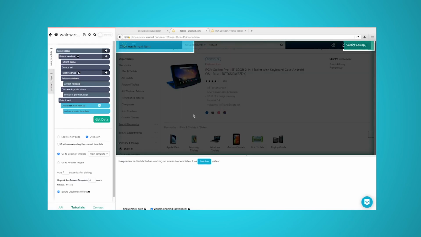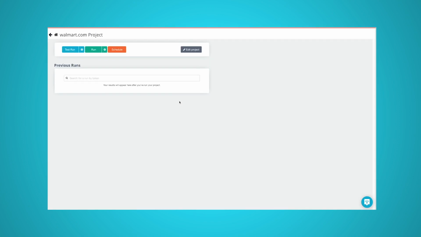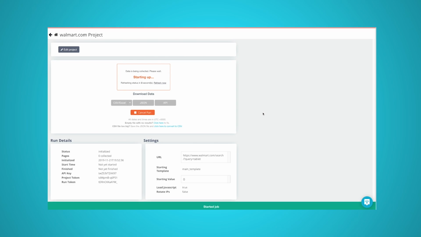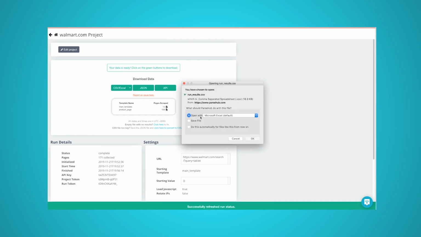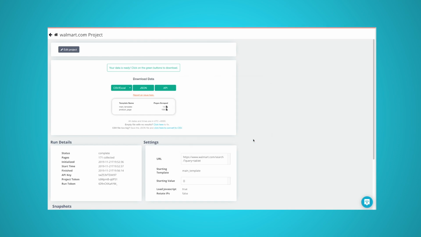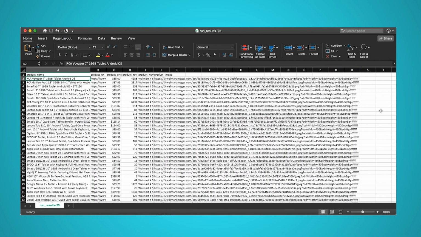Once you have fully set up your project, use the Get Data button in the left sidebar to run your scrape job. For larger and more complex projects, we recommend running a test run first to ensure that your data will be extracted correctly. Once your scrape job is completed, you will be able to download the data you've selected as a convenient spreadsheet. You can now use these steps to scrape data from any product category or search term on Walmart's website.